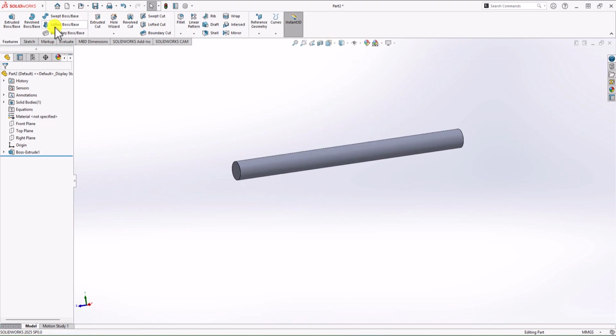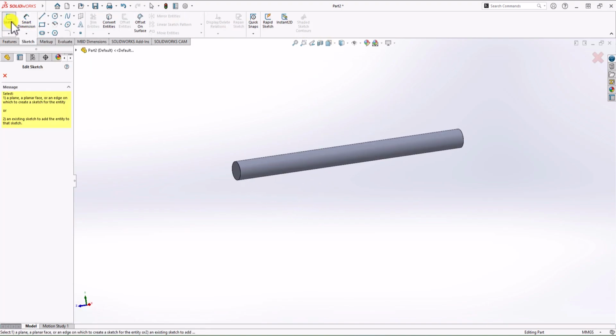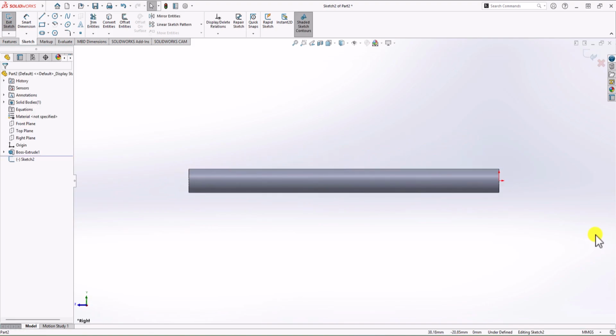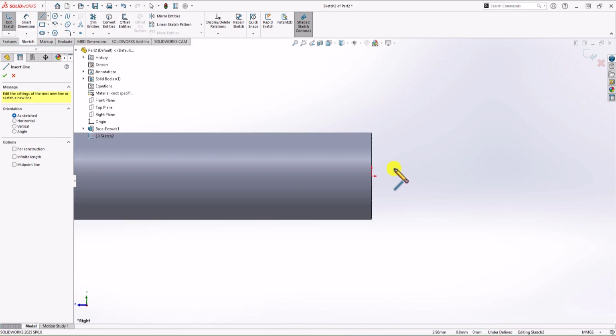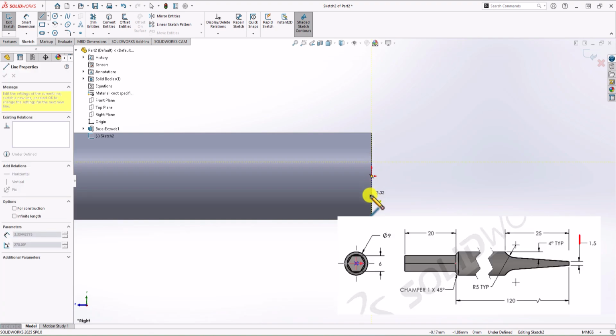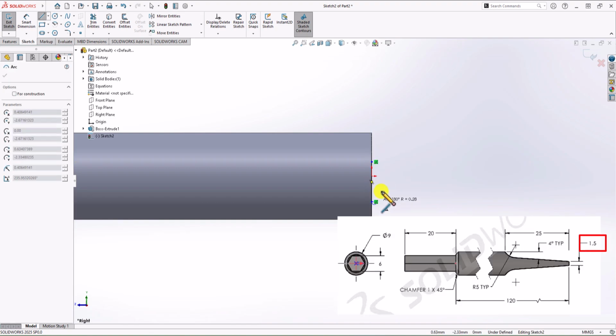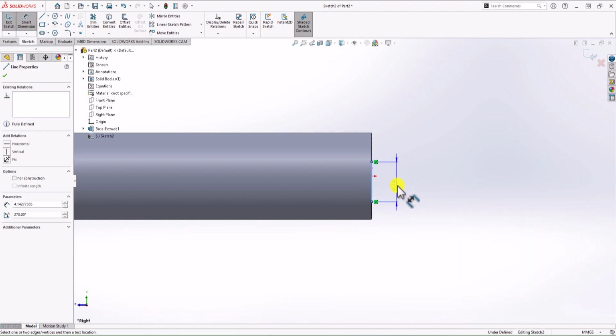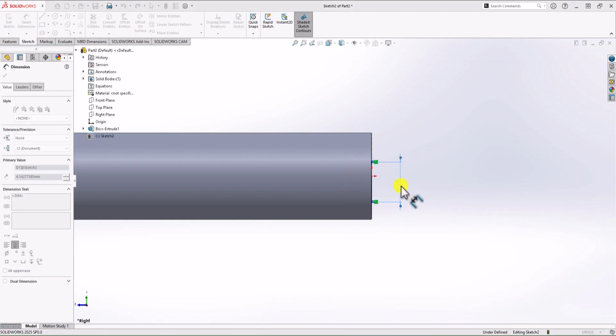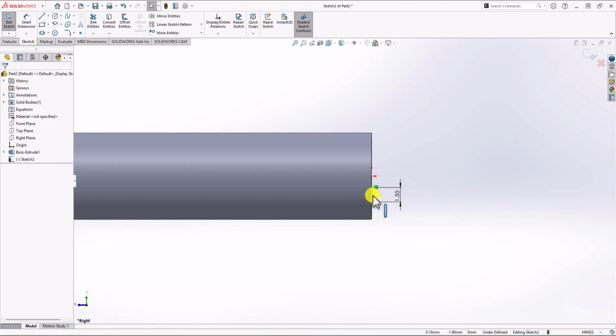So to do this, I click on a sketch, and then you can click on this drop-down menu from Model Tree, and I'm going to choose right plane. Okay? Now here, I want to make a 2D sketch. Let's click on line command. First of all, we know that we have 1.5 millimeter section, so I'm going to make a line here. Click on the smart dimension, and the length should be 1.5, okay?